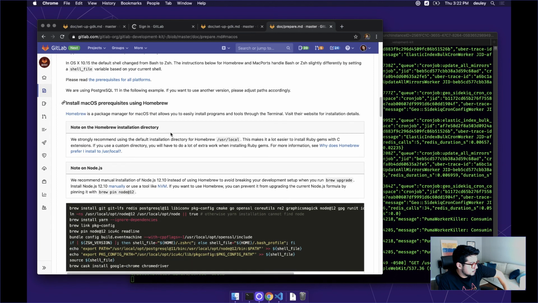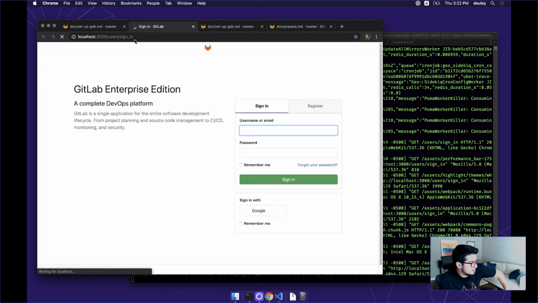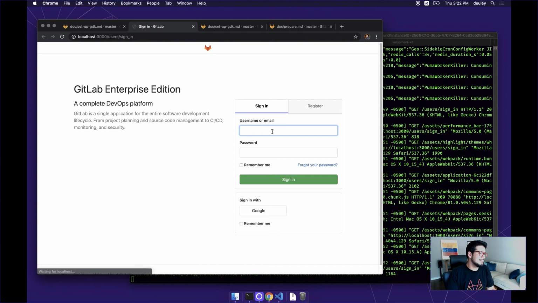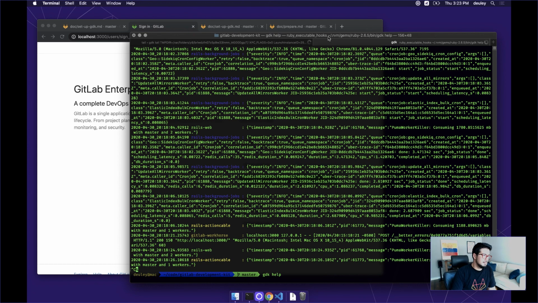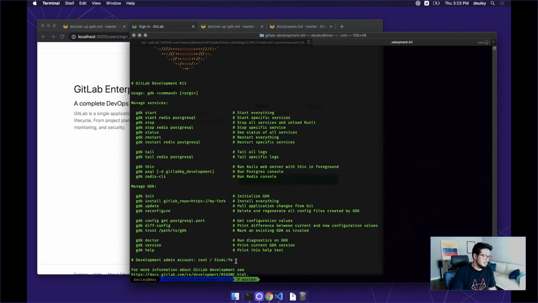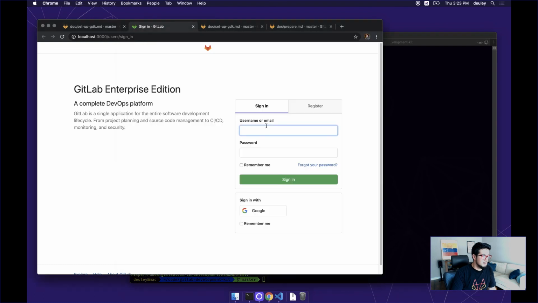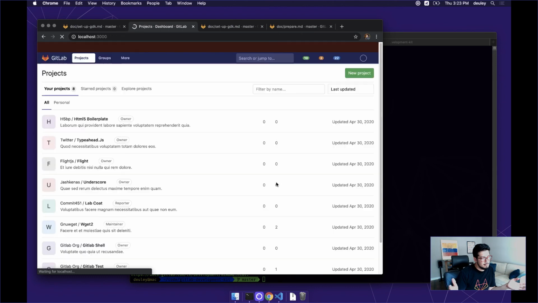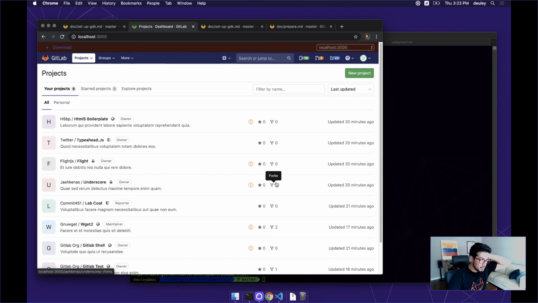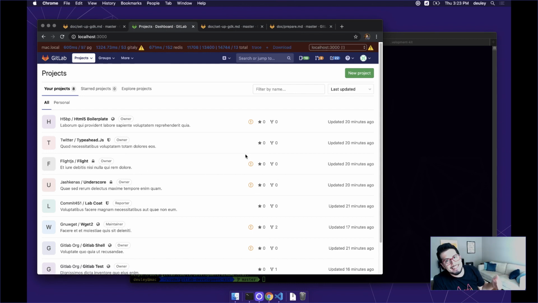Oh. Okay. So I just have to restart it. Copy the password. Remember me. All right. And wait for it. Wait for it. Ta-da! Okay, cool. So we have our GDK setup running.